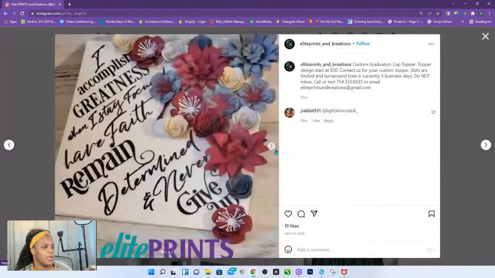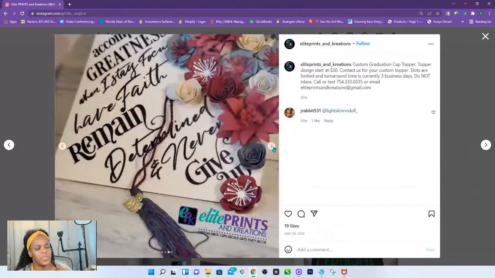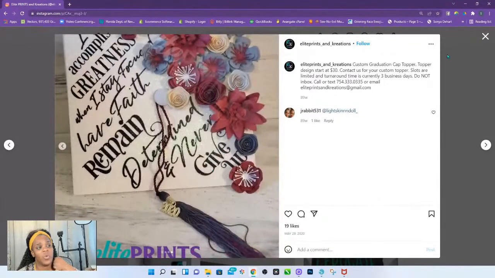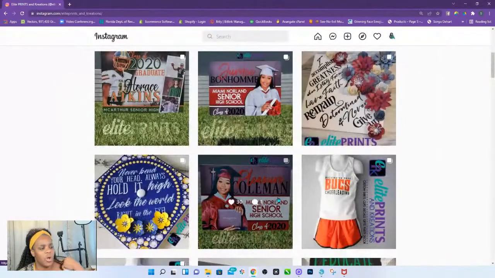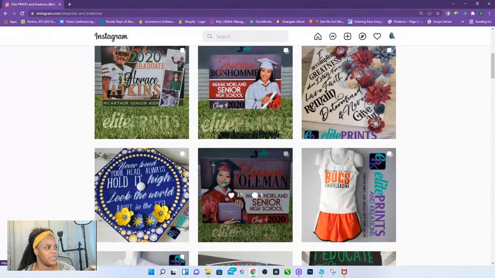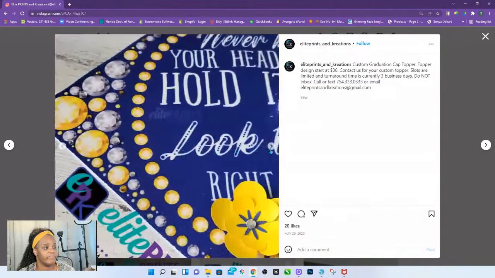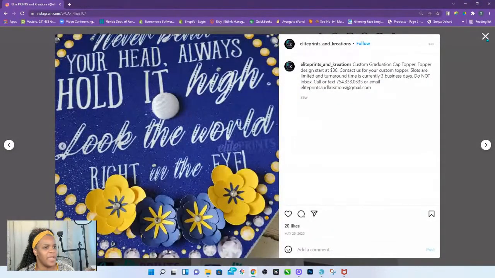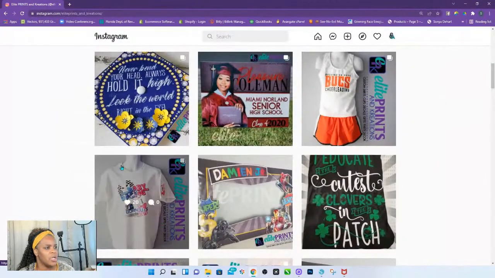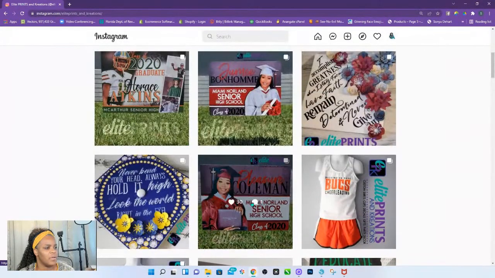And then grad toppers. There's several of them. None of the ones from last year are on here. These are all from 2020. None of my 2021 stuff is on here. I don't really post to my Instagram like that. I don't even think I have any of her yard sign stuff on here. Let's see. I just looked at her yard sign stuff in my phone.